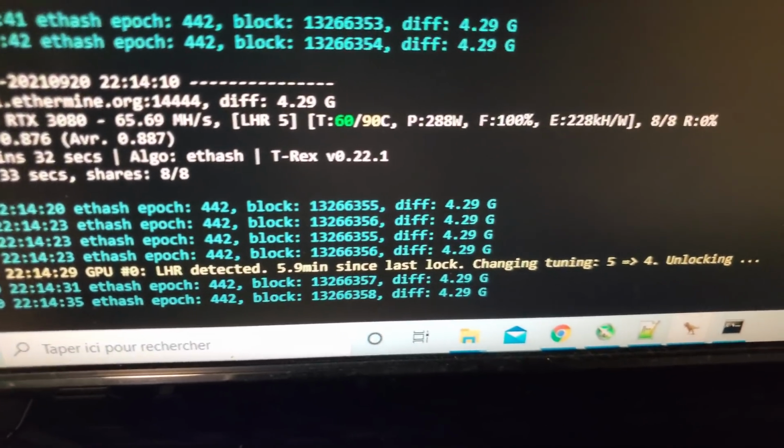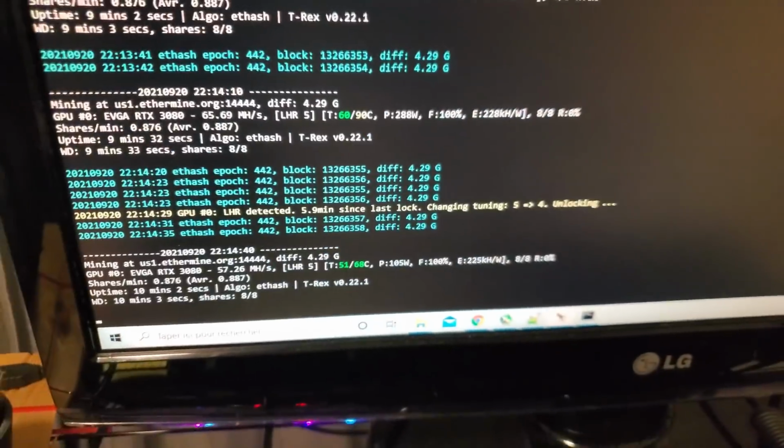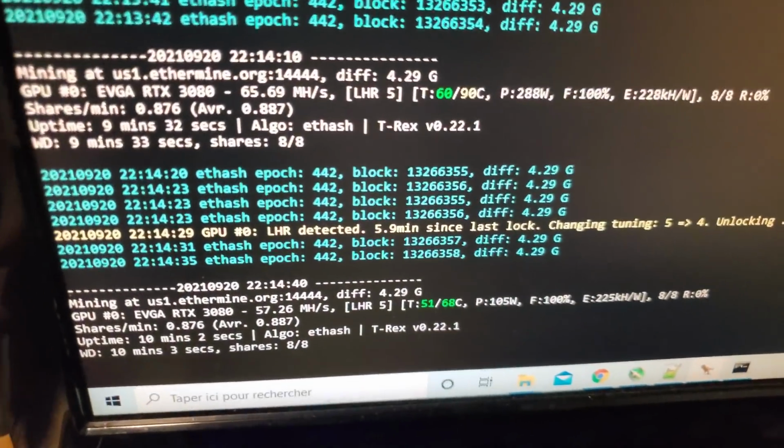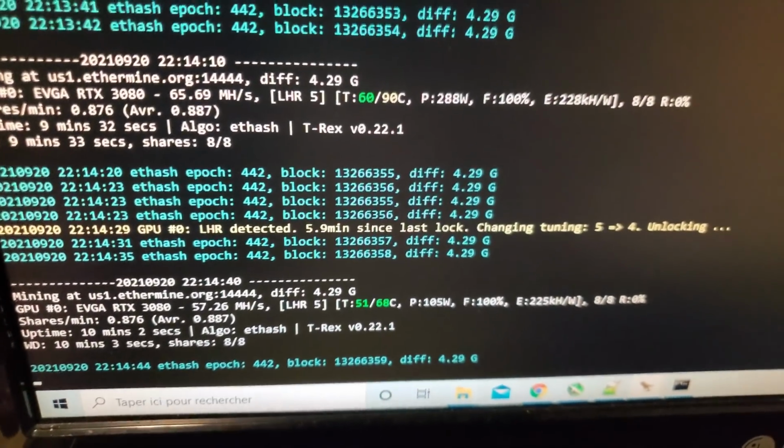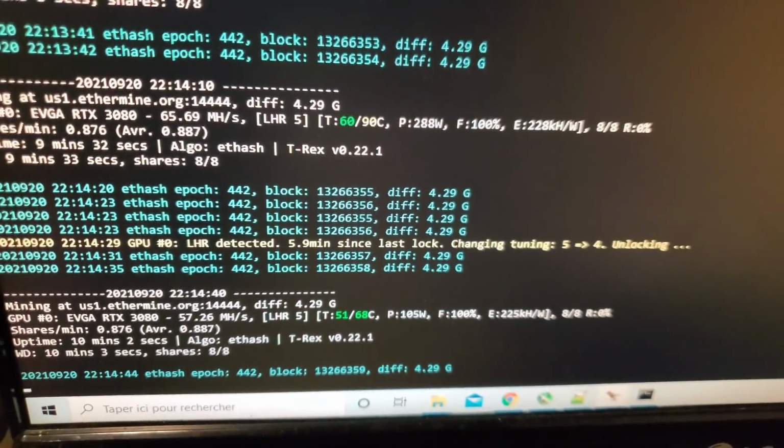Oh no, LHR lock. So we're going back down to 4 where it seems stable. We're gonna let it stabilize at 4. I guess I tried my luck and it didn't work. But yeah, we'll let it stabilize at 4 and then we'll get some overclocks and see what we can get.